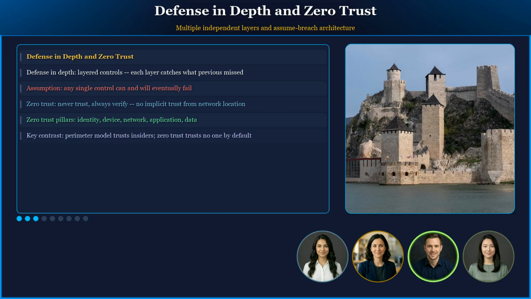The critical contrast for exam scenarios, Bella, the old perimeter model says, if you are on the internal network, you are probably trusted. Zero trust says being on the internal network means absolutely nothing about your trustworthiness. The breach that bypasses the perimeter finds zero trust waiting for it. Both principles work together. Defense in depth provides layered controls. Zero trust ensures each layer validates independently. Together, they eliminate the single point of trust that attackers exploit.